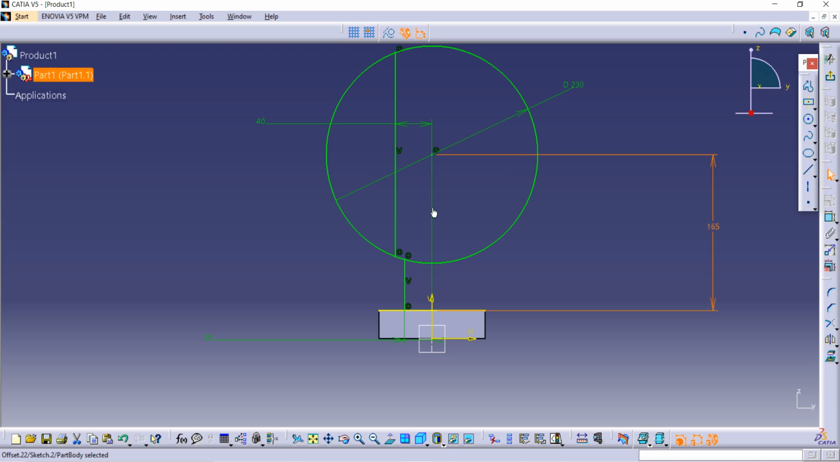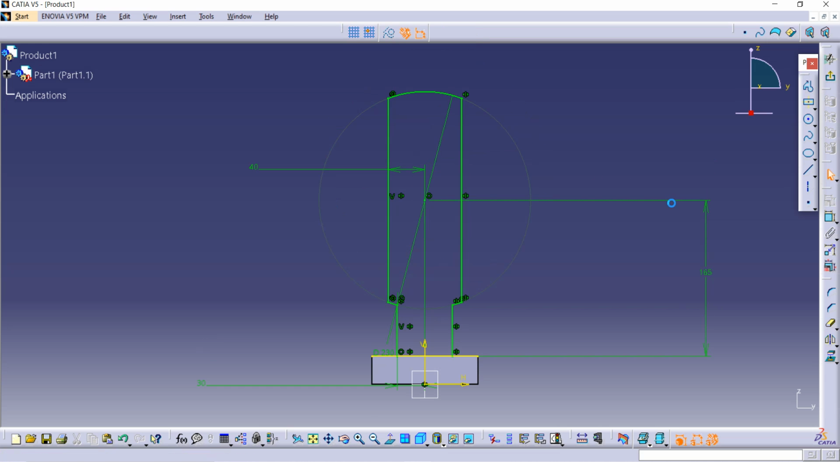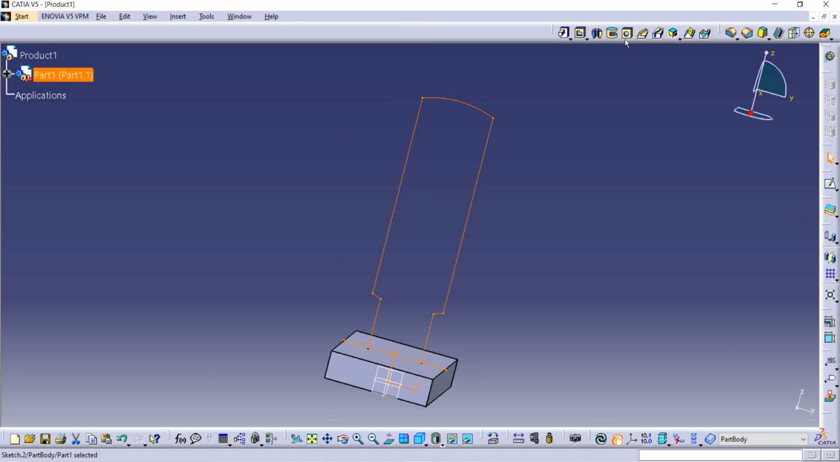After that, select both of these two lines and then go on mirror command and mirror it to this axis. After that, take trim command and trim unwanted parts. These are unwanted parts. Now your half entity is ready. So after that, you can go on this exit to workbench option and just go on pad command.